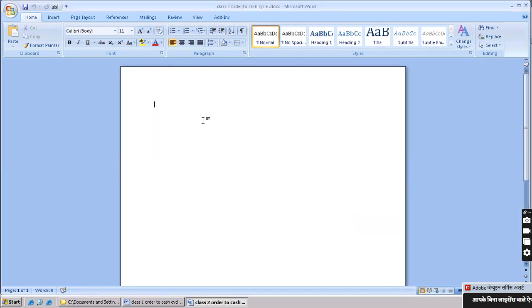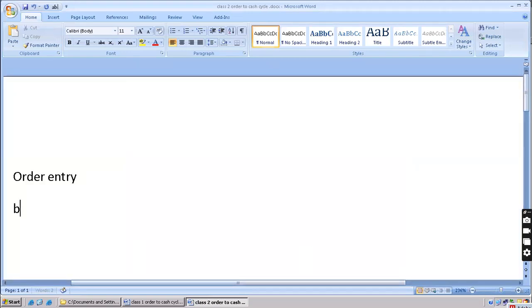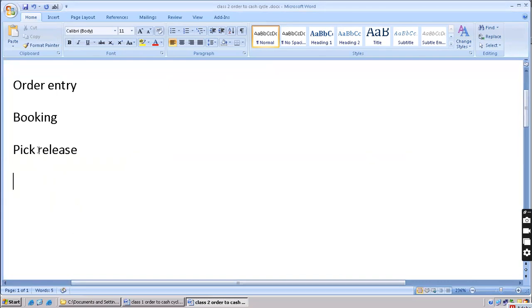Okay, so as of now, a few steps are completed. One is order entry. Another one is booking, then quick release. After that, only three steps are completed, right? Or has any other extra step been completed?